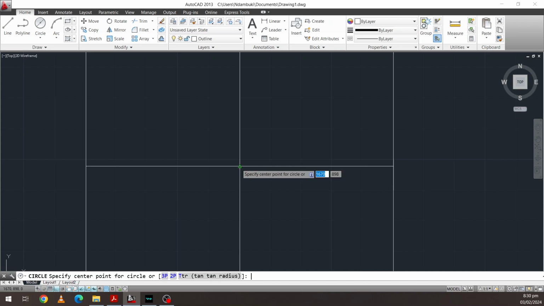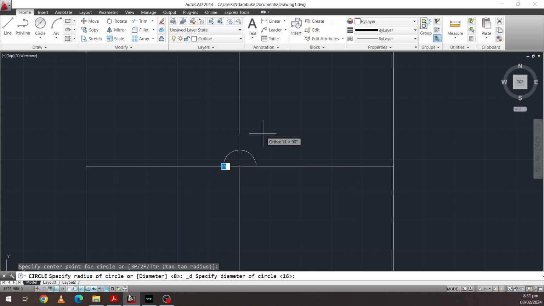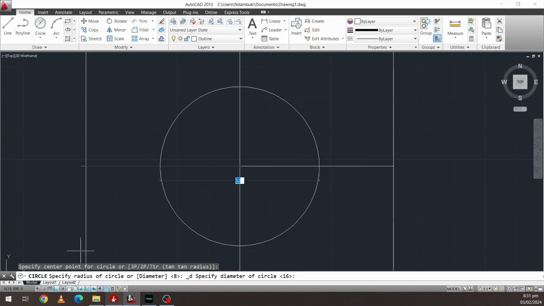So if I press tab, you see it changes to midpoint for the midpoint of the vertical line. If I press tab again, it still shows me midpoint, but that's the midpoint of the horizontal line. If I press tab again, now it shows me intersection. So that is the one I need. I'll just click there.